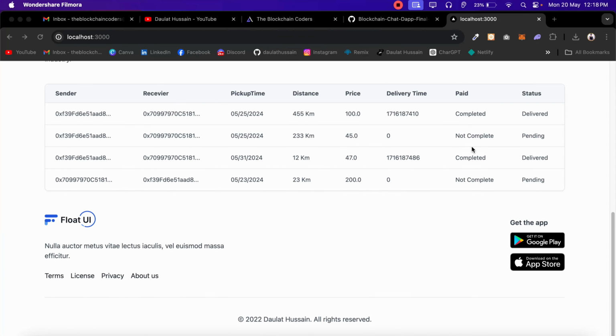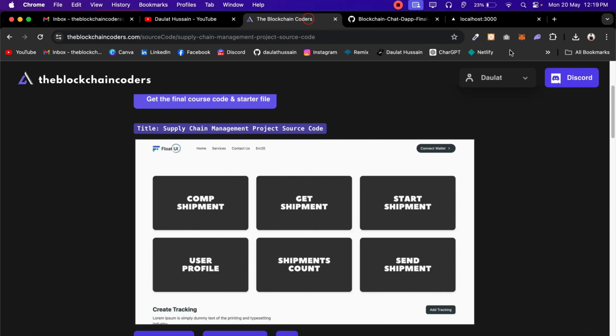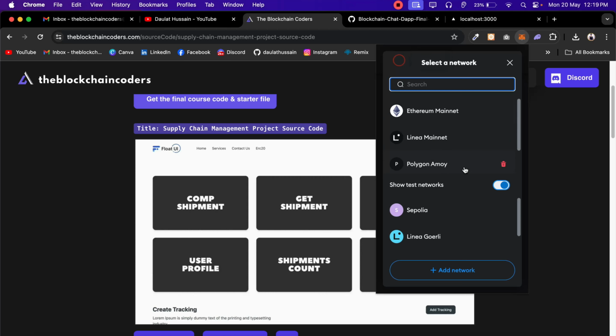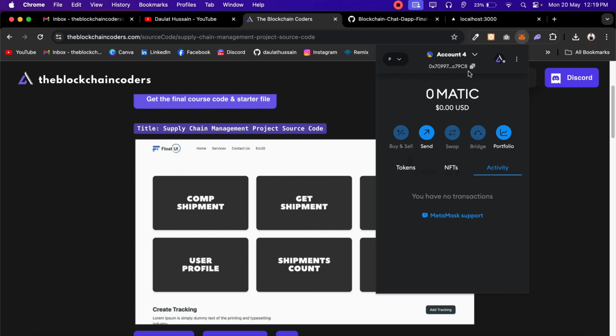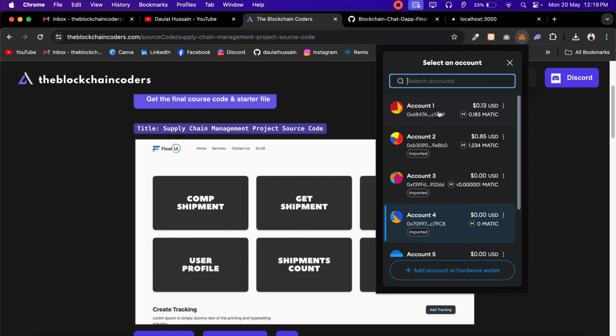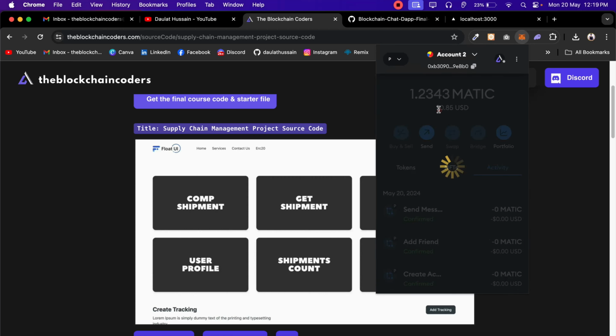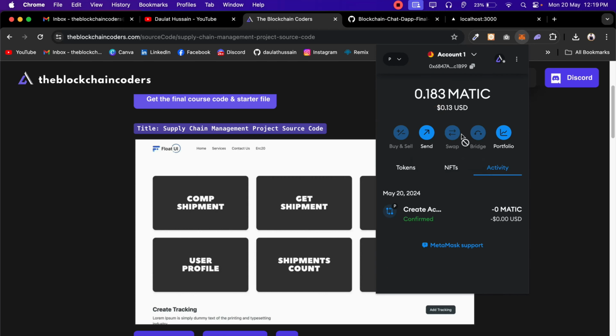So come back, open a new tab. I'll come here, click on this MetaMask. And you can see that if I switch my network to Polygon test network, I already have this much fund. So if I come back to account number 1, and account number 2 is my real account, not Hardhat account, so I can use this account, and you can't use the Hardhat account for deploying on the test network.